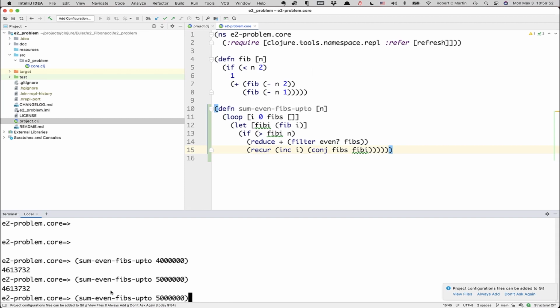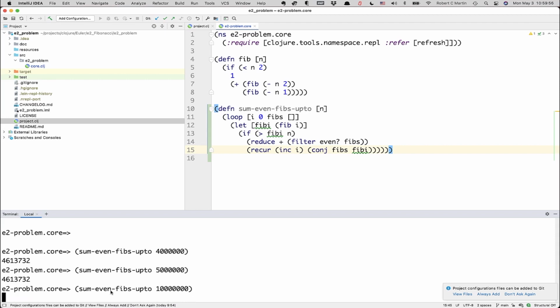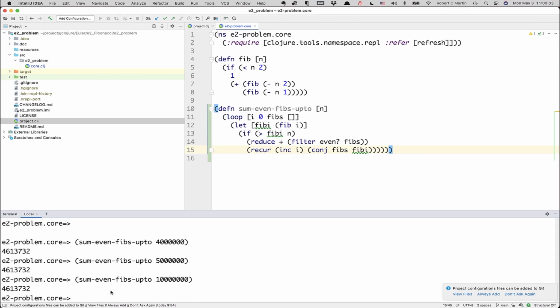Well, okay. Let's find out what it is up to 10 million. That ought to give us a new number. Seems to be taking a while. Okay. Oh, heavens. It's the same number. Is that right? Why would that be right? Let's try another number, like 20 million. Okay.